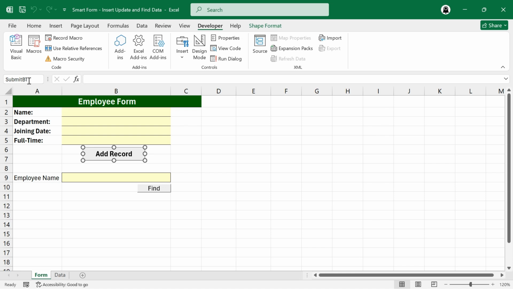To use the same form for both adding and updating records, the VBA code needs to recognize the current state of the form. We'll do this by renaming the Add Record button to Update Record whenever a record is found. Select the button, right-click to make sure it's selected, then in the name box on the ribbon, rename it to SubmitBTN. This makes it easier to access the button for VBA code.